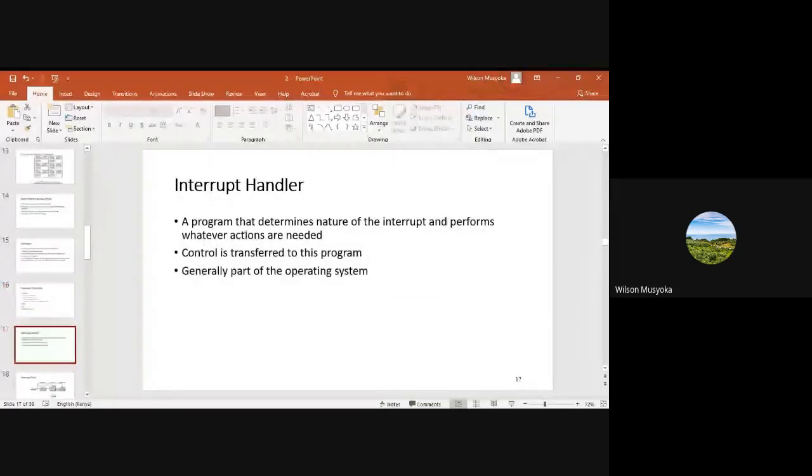So there is a program which we call an interrupt handler, and an interrupt handler is a program that determines the nature of interrupts and performs the activity which is needed regarding that interrupt. So whenever an interrupt occurs, then the interrupt handler is invoked, or it is triggered to start. And the moment it starts, control is transferred to this program, and then it will do whatever is required.